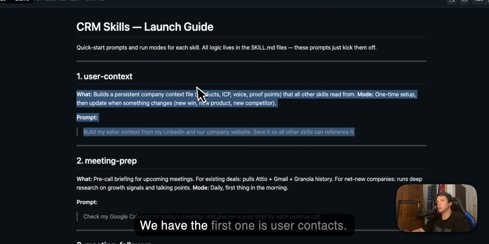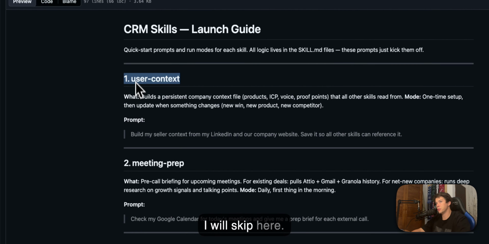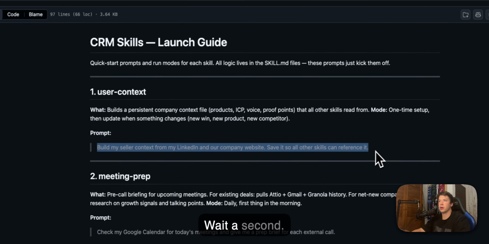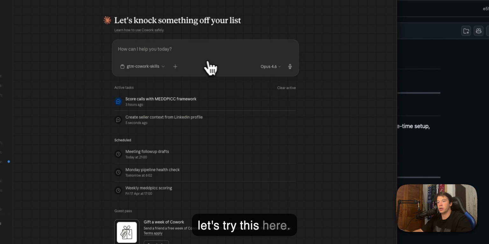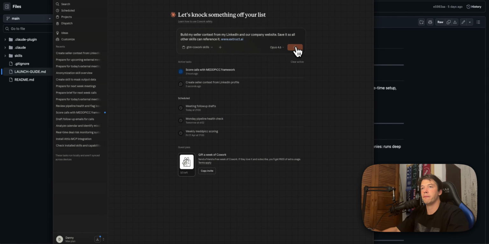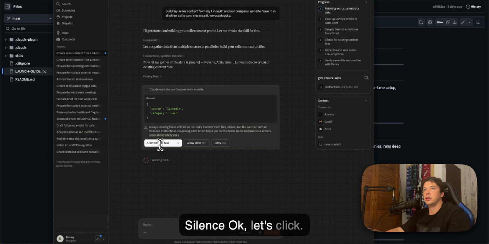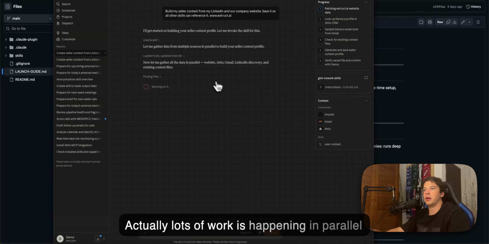Okay, let's start with the first one. Actually, the first one is user context. I will skip it here. Oh, wait a second. Okay, so let's try the skill. We'll copy paste it here. Go. Okay, let's click. Actually, lots of work is happening in parallel.